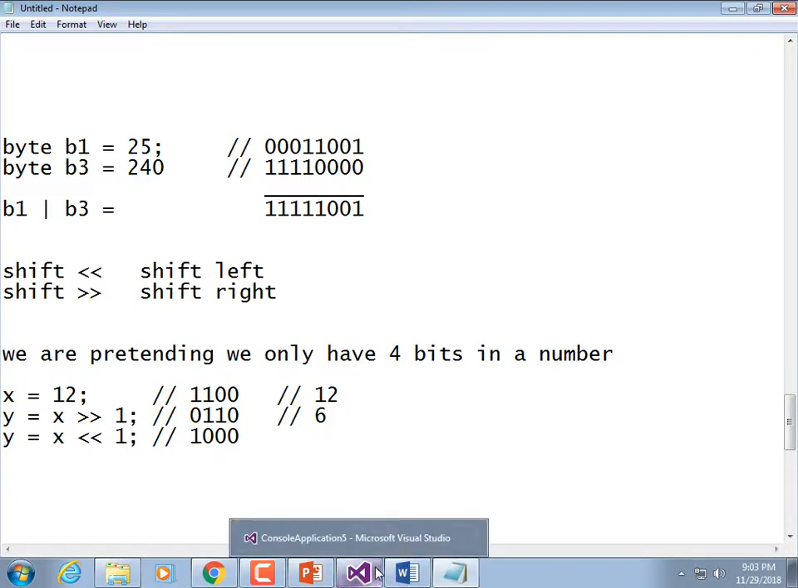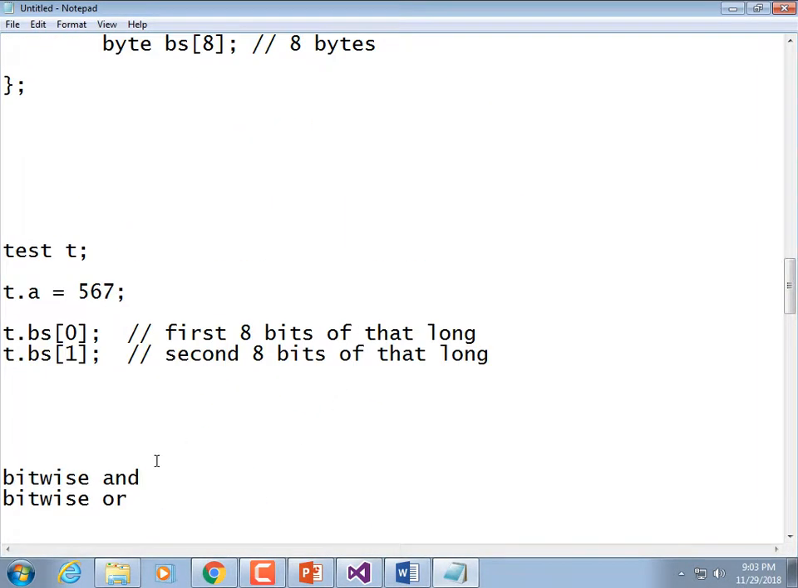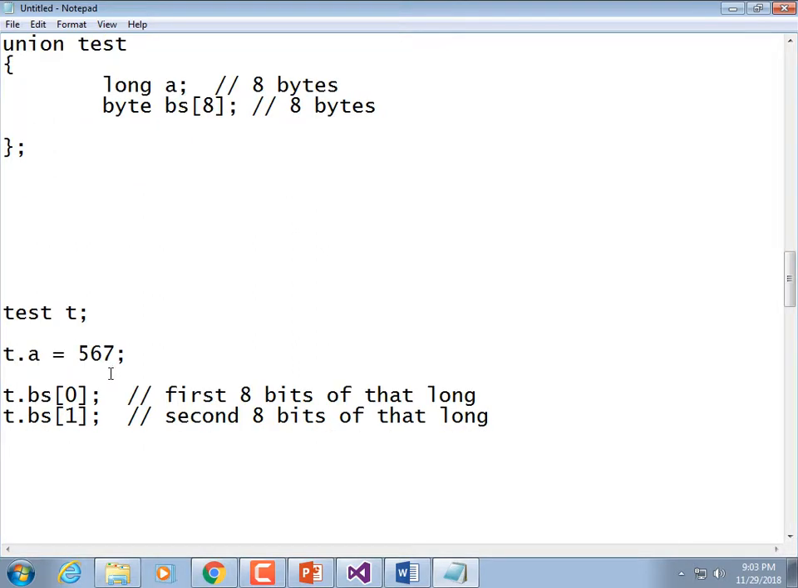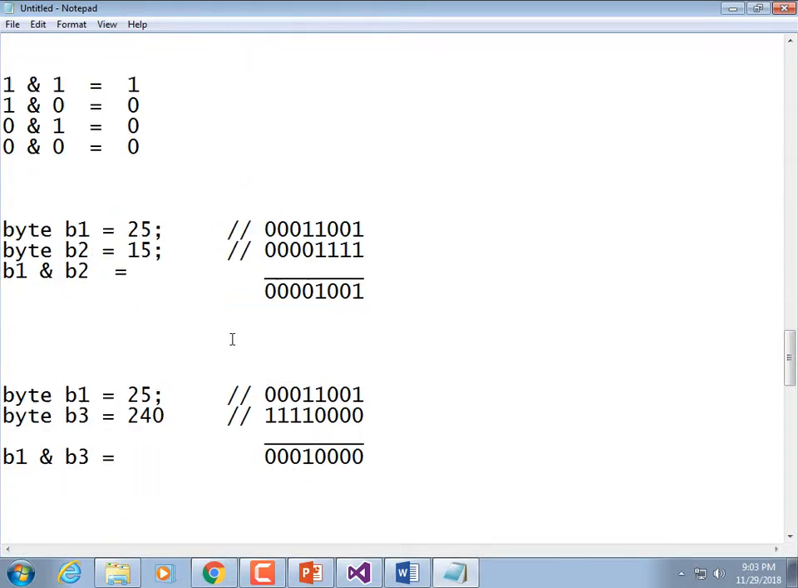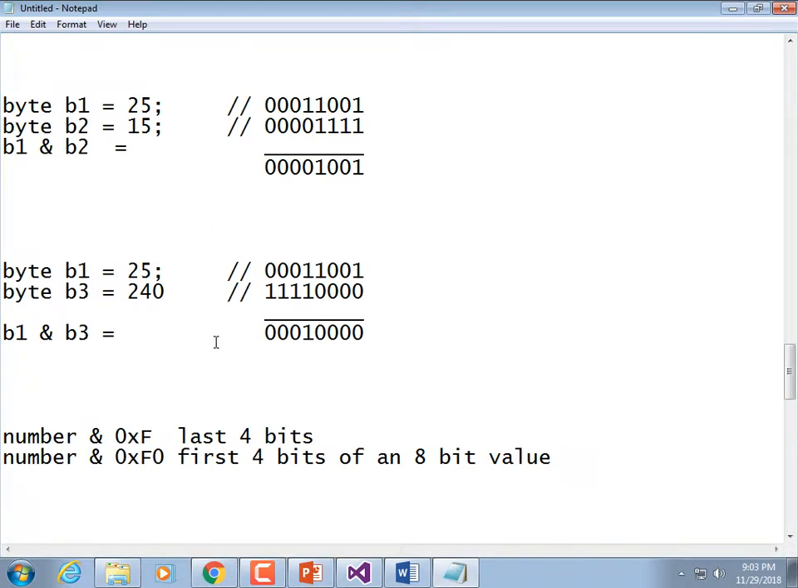Where was I going with that? Oh, yeah. So you could pull out sections of a long like that, or you could extract them with bitwise ANDs. It's called masking sometimes, right? I'm going to mask to get only the last 4 bits. I'm going to mask to get the first 4 bits.